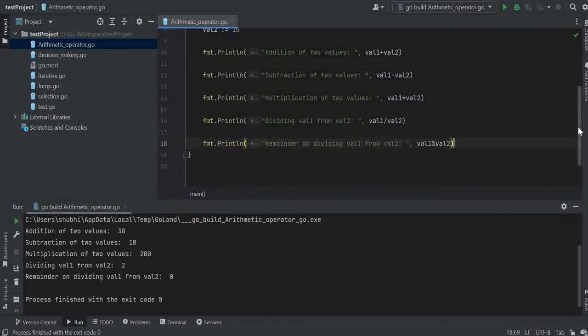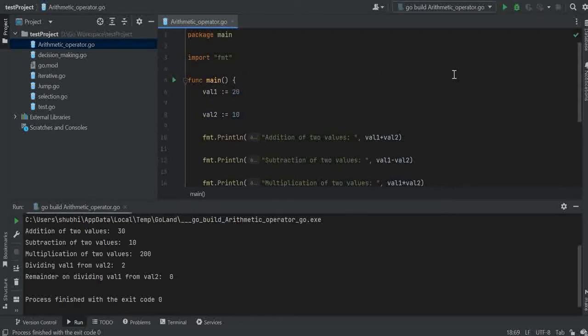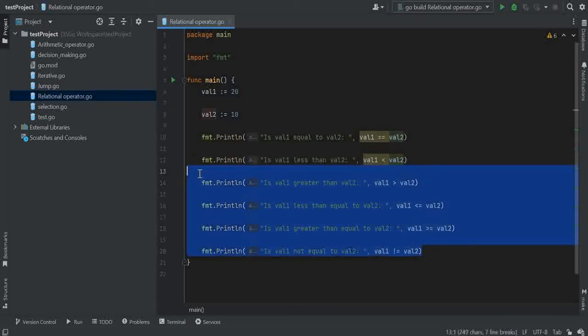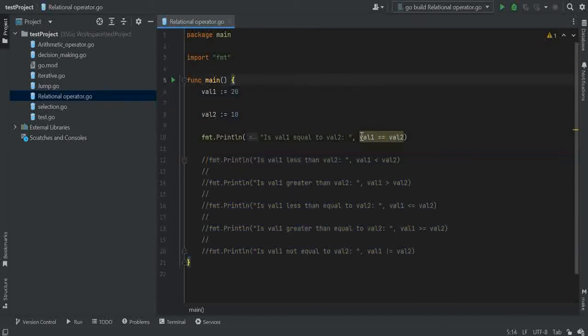That's coming to the next operator, relational operators. With the use of relational operators, we compare two values. Here we have 6 operators. Let's go through them one by one. For now, I'm commenting these lines. The first operator is double equal to, where we are checking whether two values are equal or not. Here I have two values, val1 is 20 and val2 is 10, and I am going to check whether they are equal or not with the use of this relational operator, and the symbol we are using is double equal to. So let's run this code.